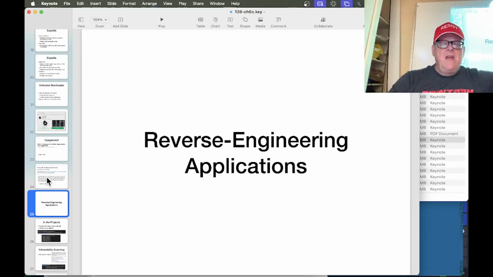All right. So anyway, what we're going to do quite a bit is reverse engineering applications. We're not really going to be compromising the base operating system because that's pretty difficult these days. What's a lot easier is to compromise the applications.